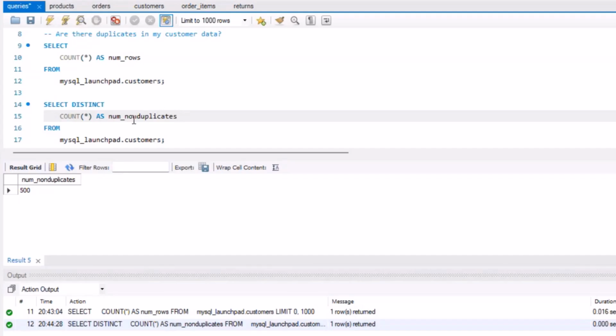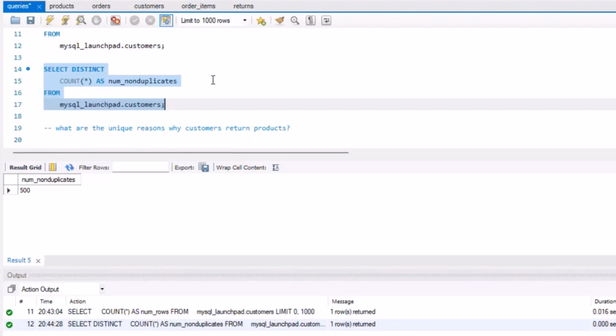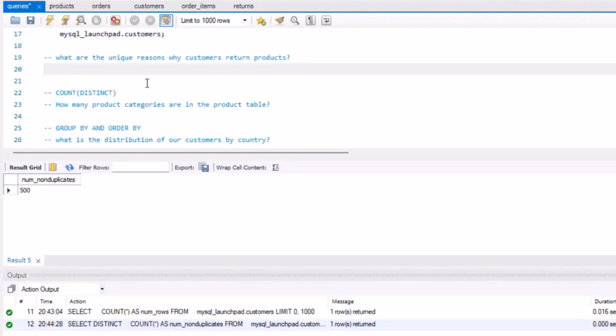So with the results from the two queries, it shows that there are no duplicates in my customer data. When I counted all the entries in my data, I got 500. When I also counted the unique values in my data, I still got 500, meaning that every row is unique. So there are no duplicates. Is there any question? Okay, so let's go on.